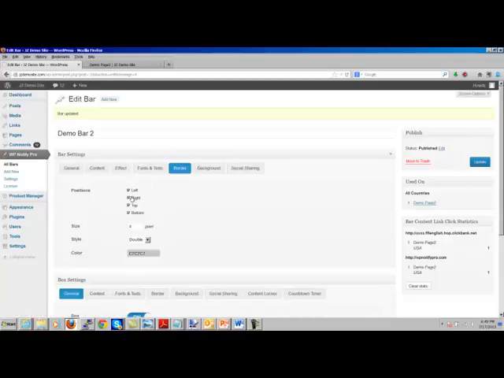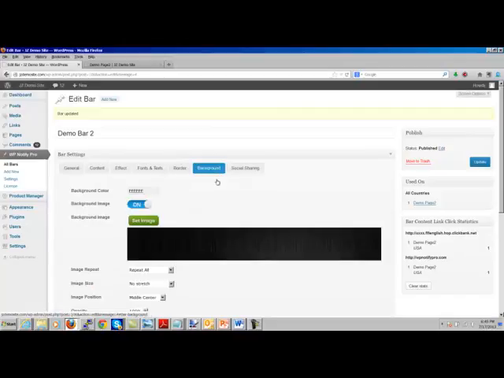Here's the border settings for the bar, where you can decide which sides of the bar have the border itself. Maybe you want to give it a unique look, so you can change it, left, right, top, bottom. The thickness, here's the 4 options, solid, dash, dotted, double, and then here's the color of it. Go down to background. Here's where you can set just a background color, or you can upload a background image.